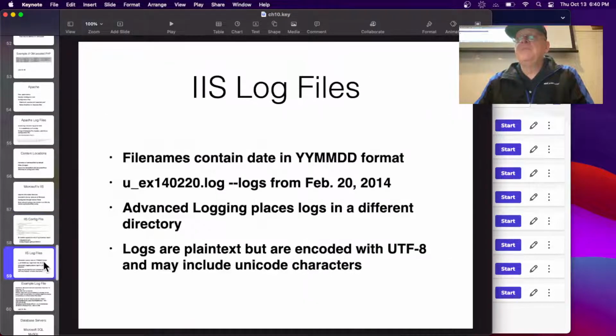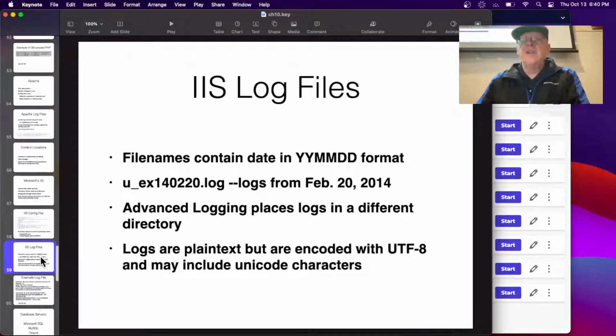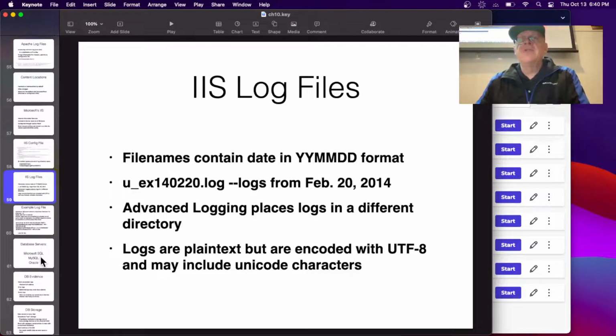So the log files contain the date, and you can have advanced logging, which puts files in a different directory. Logs are plain text, but they're encoded with UTF-8 because, remember, Microsoft does not use plain ASCII, ever. Almost everything is always using Microsoft's 16-bit Unicode, which is an old Unicode standard that Microsoft settled on long ago.